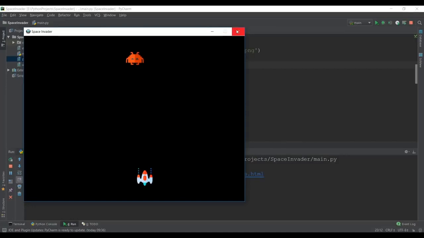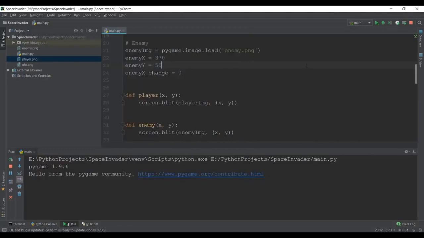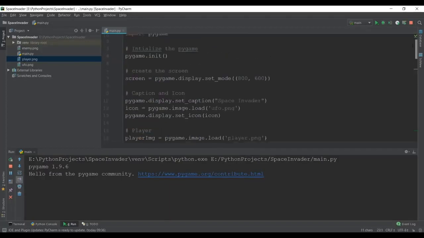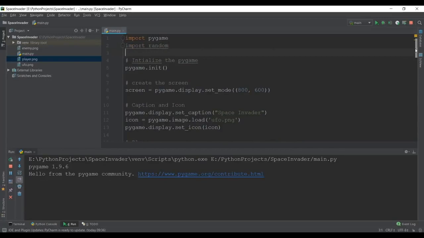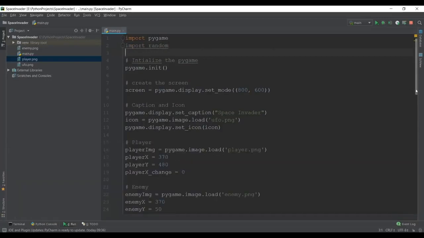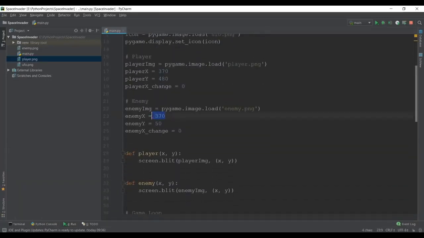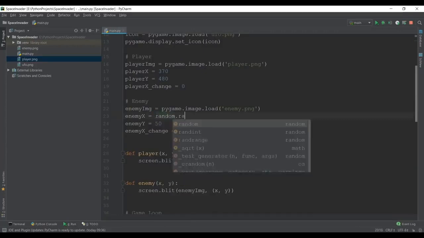So every time it reloads, basically we want it to appear in different places, and even at the starting of the game, it should not be constant. It should be totally random. So what we are going to do is make this enemy X and enemy Y actually random. We have to first write down the line that actually helps us randomize values. So we are going to import a package known as random, and this is pretty easy to do. Let me just minimize this over here and then scroll down, and over here, instead of 370, we are just going to write random.randint.